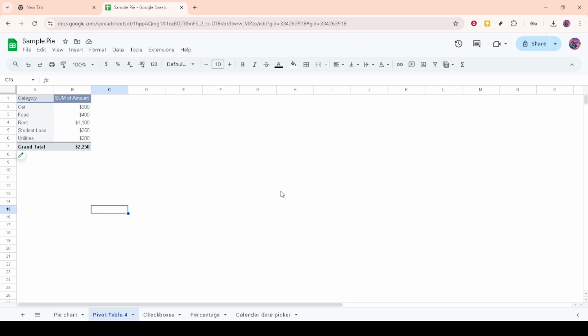Don't forget to explore additional features and customization options within the Pivot Table Editor to enhance your data analysis even further. Happy analyzing!